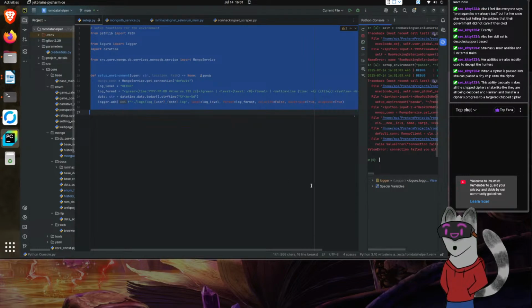So yeah, it is purely something involving my code. The ability makes all of the chipped ciphers shake like they are being decoded. And transfer a cipher's progress to a targeted chipped cipher. I see. It's kind of like a combination of Explorer, or I should say maybe Fool Lady and Prisoner. She has to physically touch a cipher, but then she can transfer the decoding progress. Interesting.